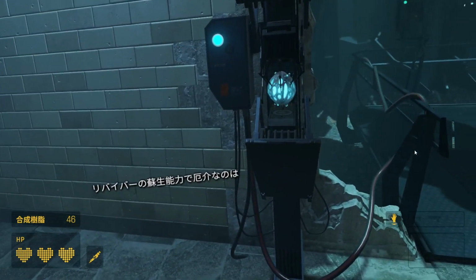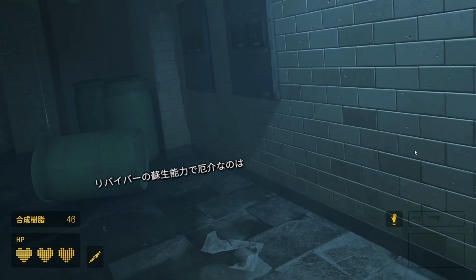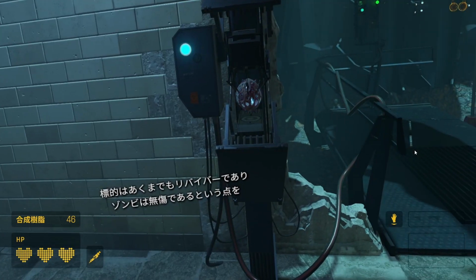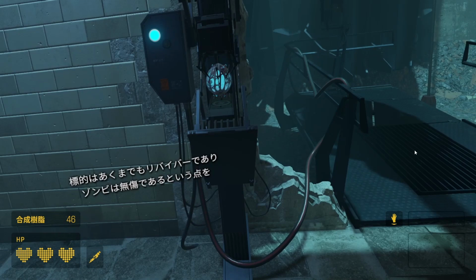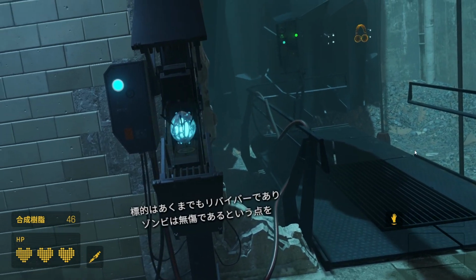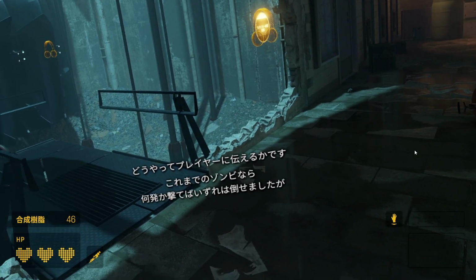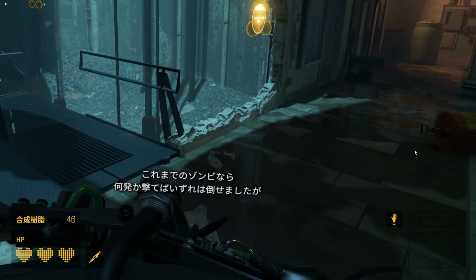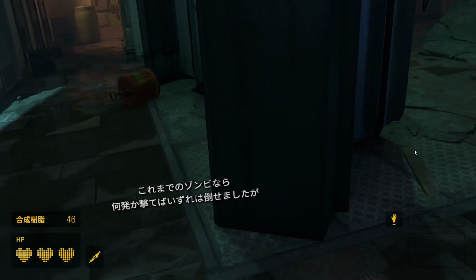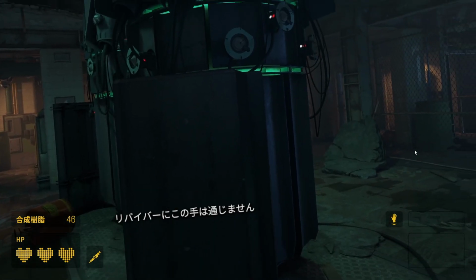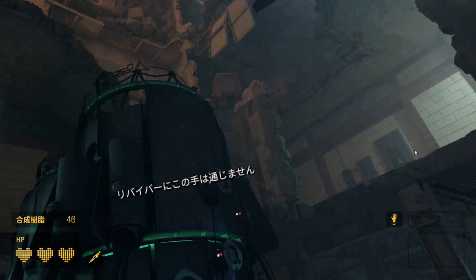One of the challenges with the reviver's resurrection mechanic was training players that the reviver was the target, and the zombie was effectively just an inert vehicle that could not be damaged. This was a significant departure from what we had been training players to expect. Up until this point in the game, players would see a zombie, shoot at it, and as long as they hit it enough times, it would die.